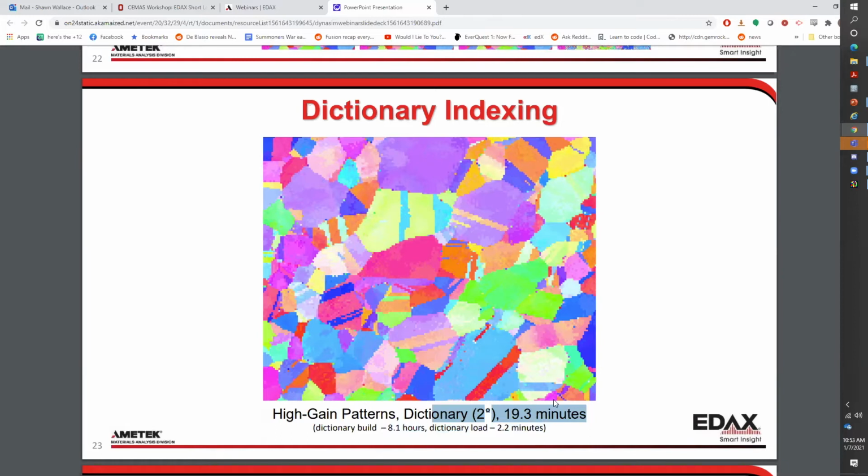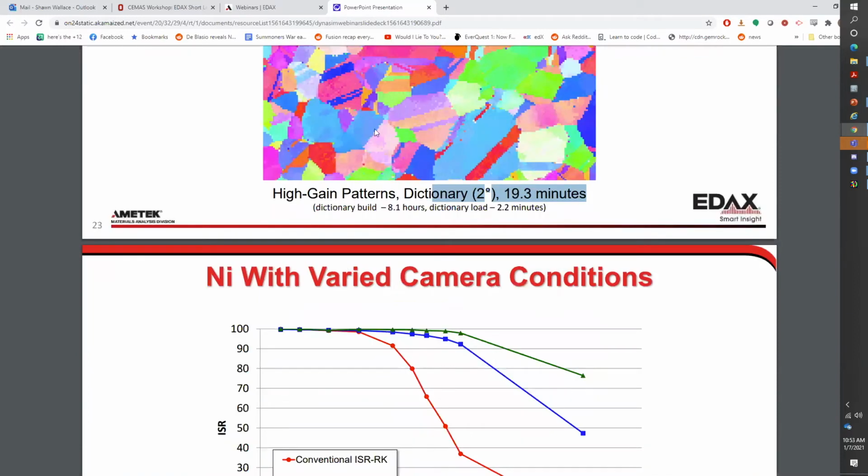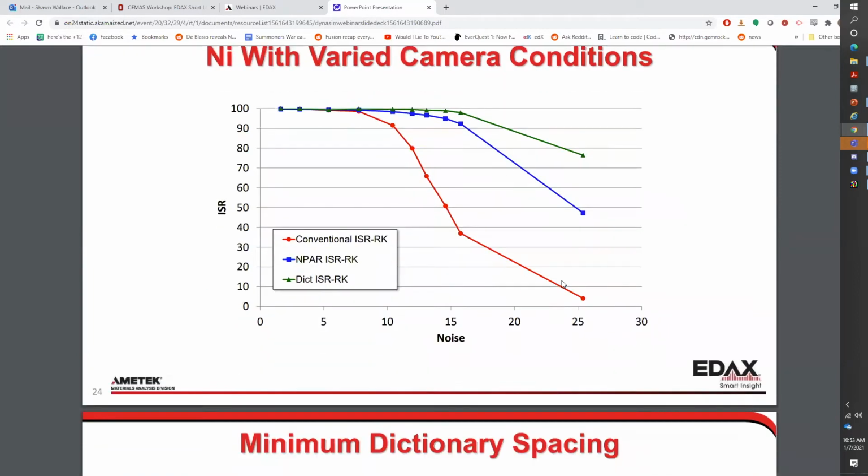This is a very computationally heavy process. This is not something you sit down, sip your coffee, and do. It is something you set, forget, and go do something else, because again, it's very computationally heavy. But as you can see, here's your traditional indexing versus your NPAR. You can see that it moves it up.